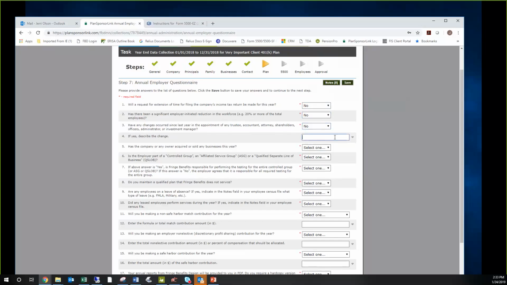So in this field here, this is not a required field. There's no asterisk. But you could at least say, yeah, we changed attorney, and this is the new attorney's name. You could type all that in there if you wanted to.